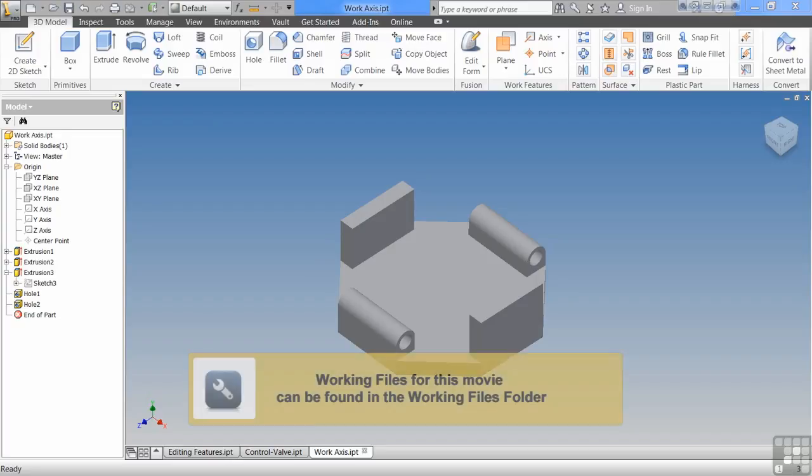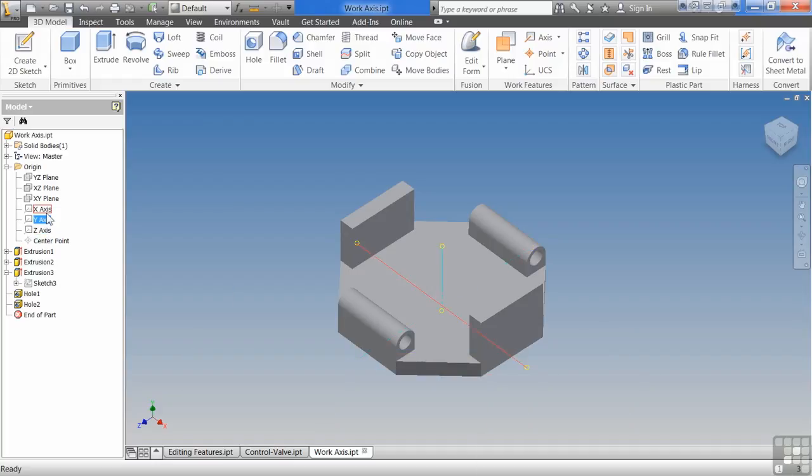In this exercise, we're going to discuss work axes. Inventor automatically comes with 3 axes pre-programmed into the system, the X, Y, and Z. Now, these can be useful for center lines for revolving. They can be used for orientating sketches. And they can also be used to create additional axes.